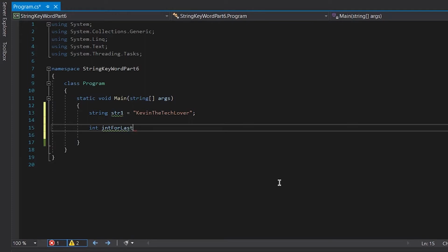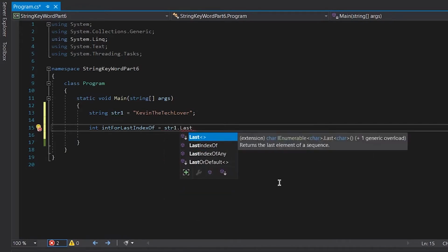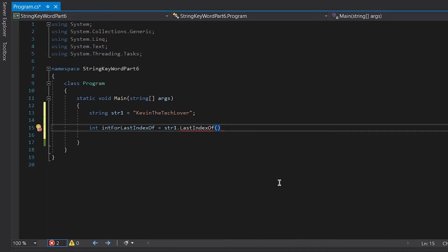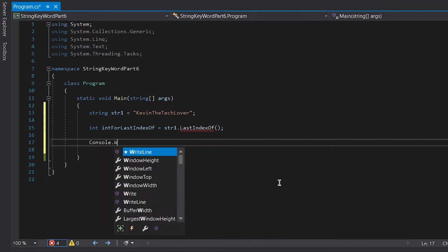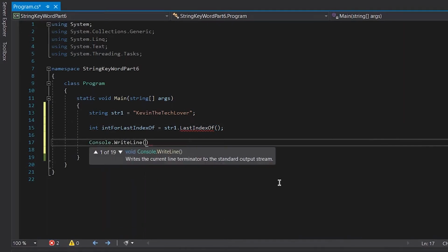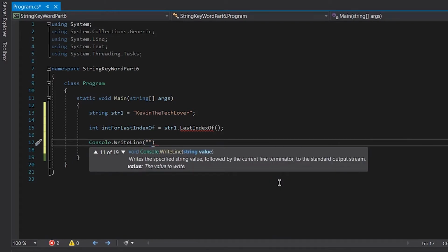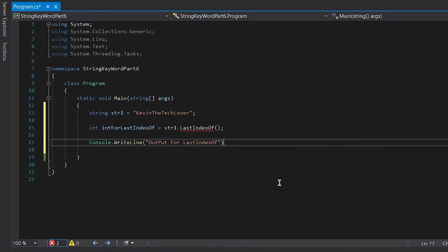The first thing you have to know about this keyword is that the output of this keyword is an integer. This number shows us the index of the character or the string that we want. As you can see, I created an integer named int for last index of, and I set it equal to str1.LastIndexOf with two parentheses.